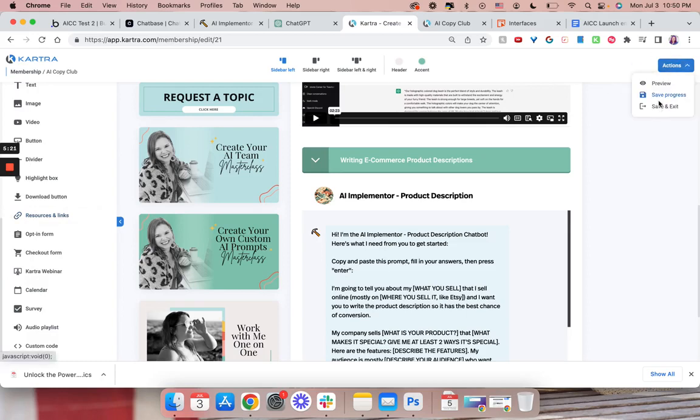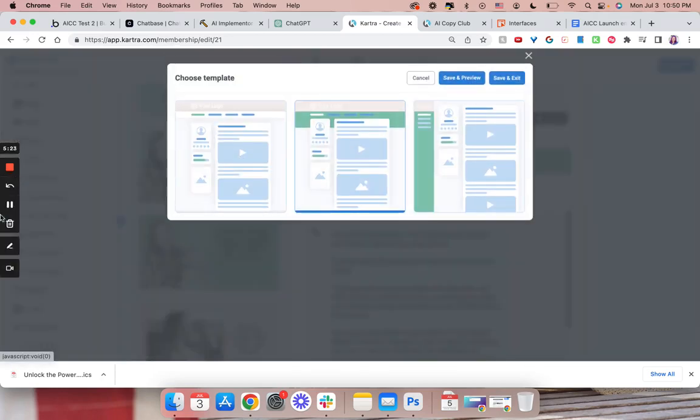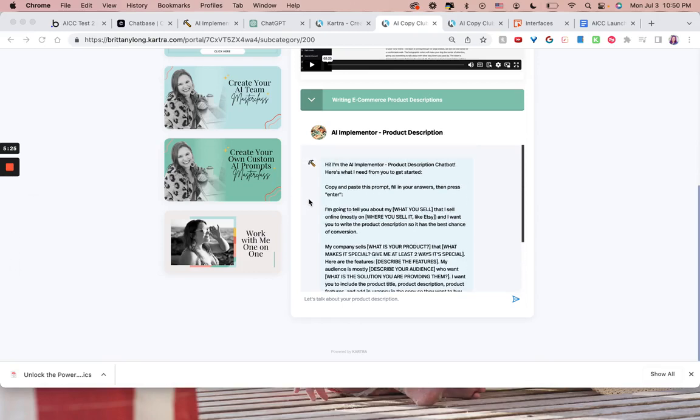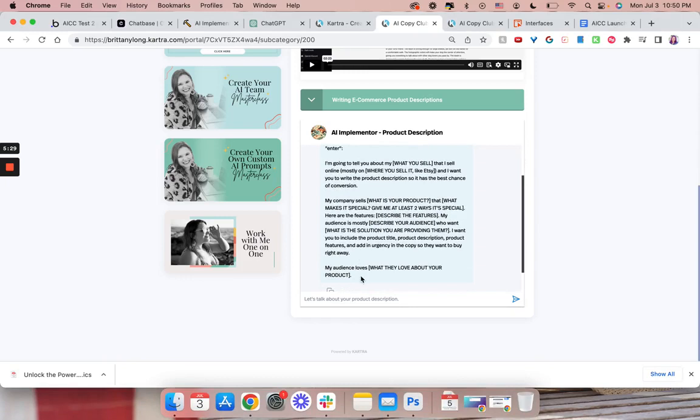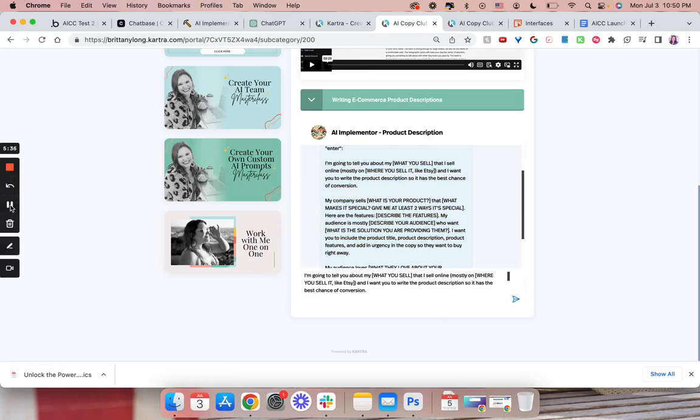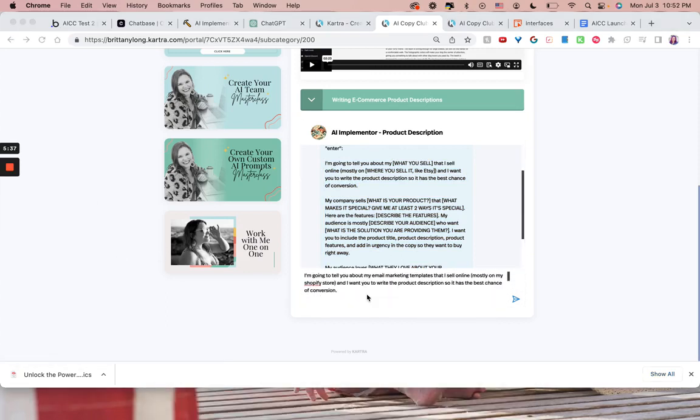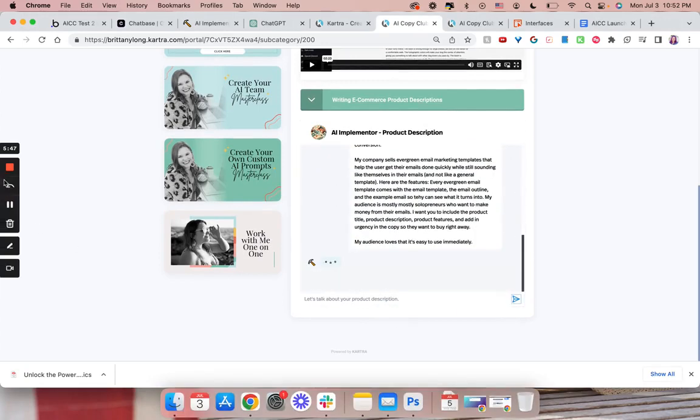So here we go. All right, so I would read the information here. I see that it tells me to copy and paste it. So I'm going to go ahead and copy this and paste it down here and then just fill in the blanks. All right, so I had copied and pasted it and I entered in my information. I just said email marketing templates, those kind of things. And so now I'm going to press enter.